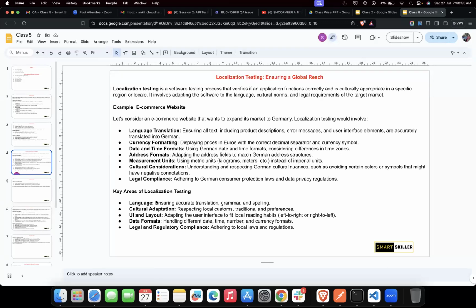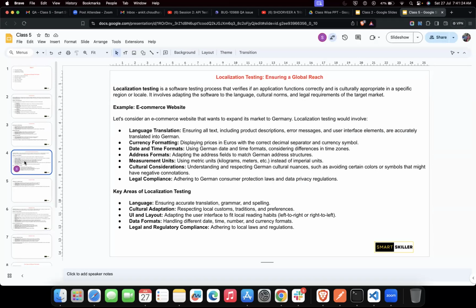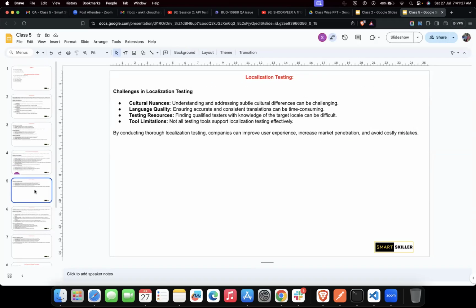Now, key areas of localization testing: language, culture, UI layout, date format, and legal and regulatory compliance. We have discussed all these points in detail. Any doubts till now about localization testing? No, not from my side. Okay, localization sounds good.